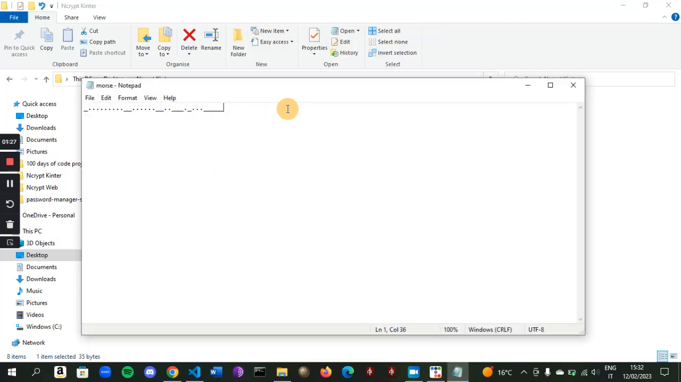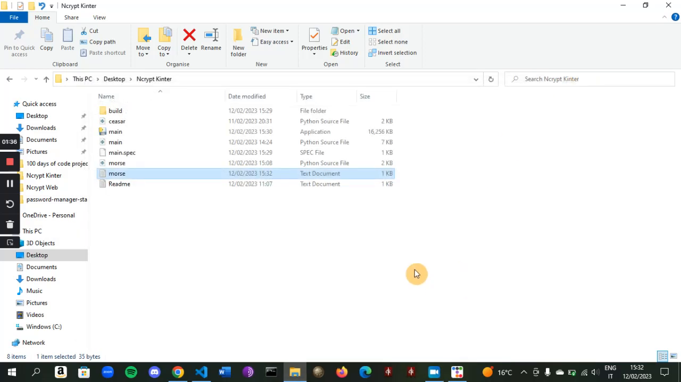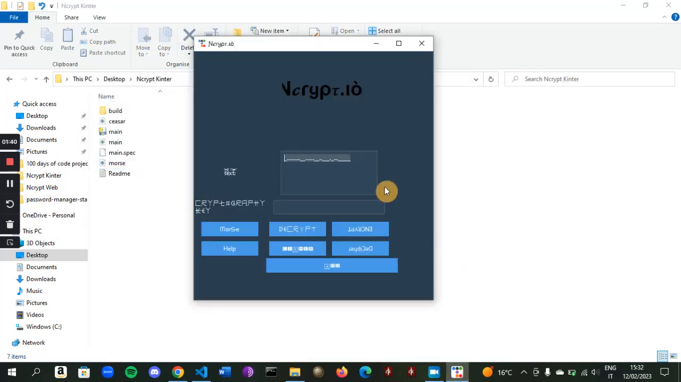So let's open it. You can see our text got changed into Morse code, which is dots and dashes. Okay, so I can delete this morse.txt file. Okay, so let's type the same thing down. This is a demo.